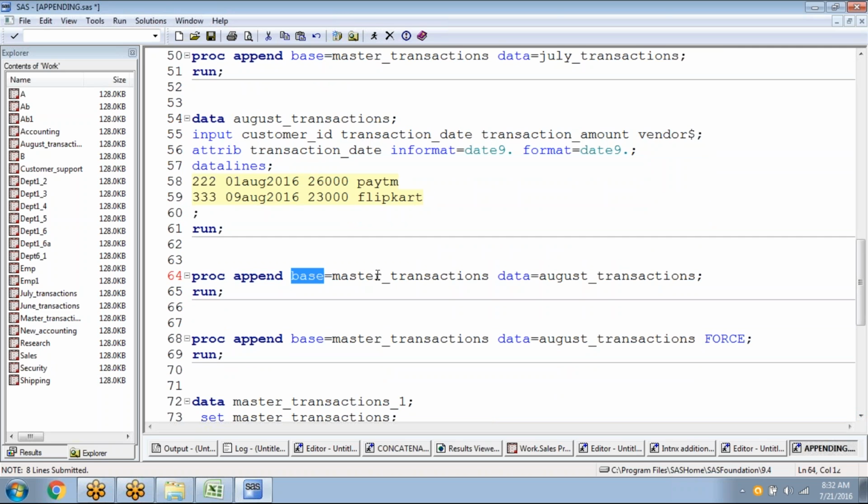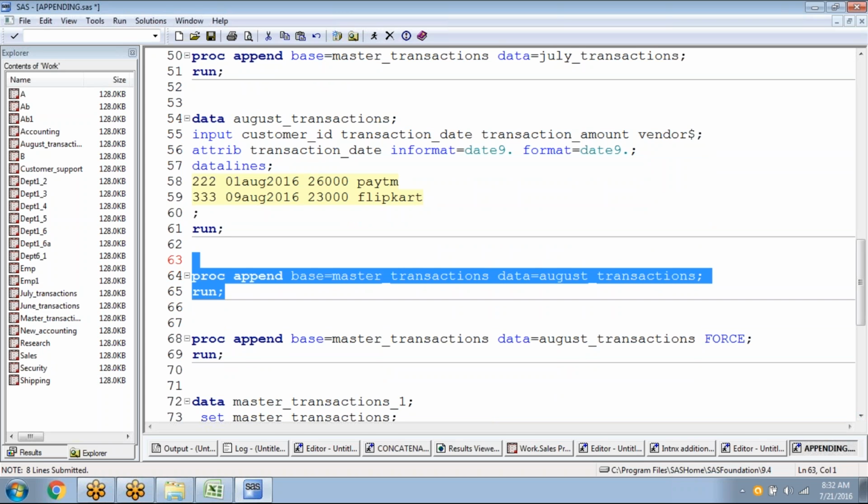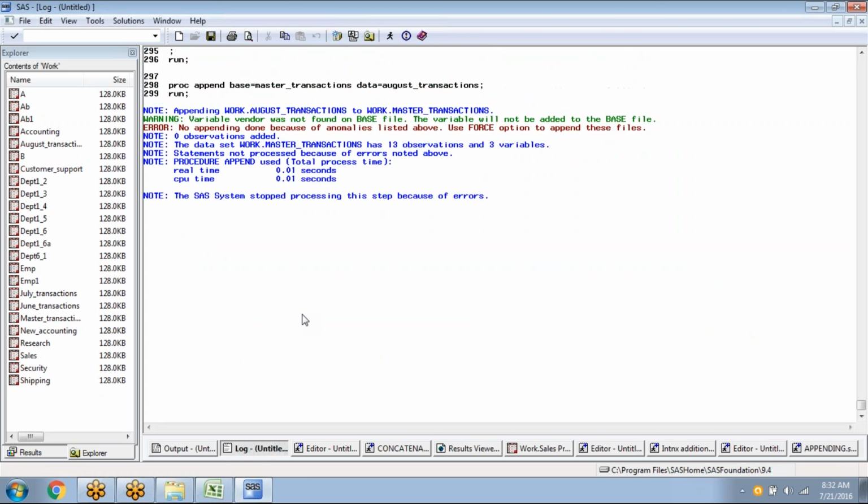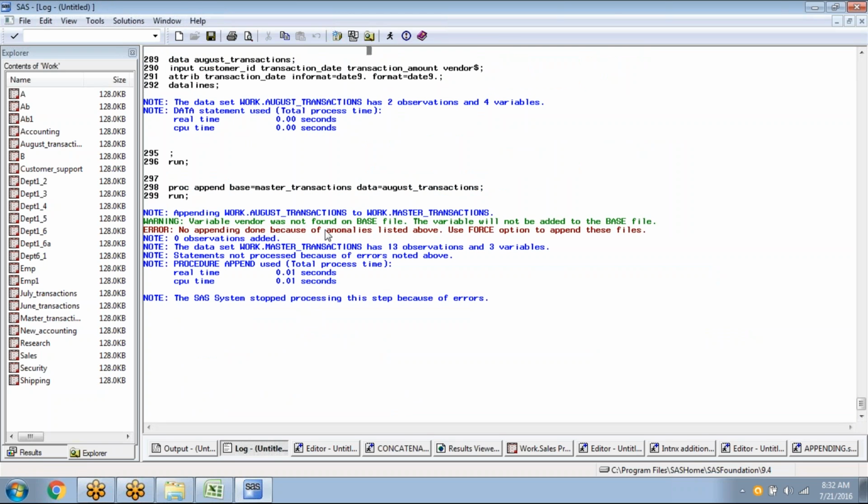Proc append base equals the master transactions file, data equals the August transaction. Can you tell me what the output will be? If I append, will it append or not? See, I'm executing. Let's go to the log. Variable vendor was not found on the base file, meaning the transactions file. So the variable will not be added to the base file. No appending done because of anomalies listed above. Use force option to append these files. 0 observations were added. It didn't add anything.